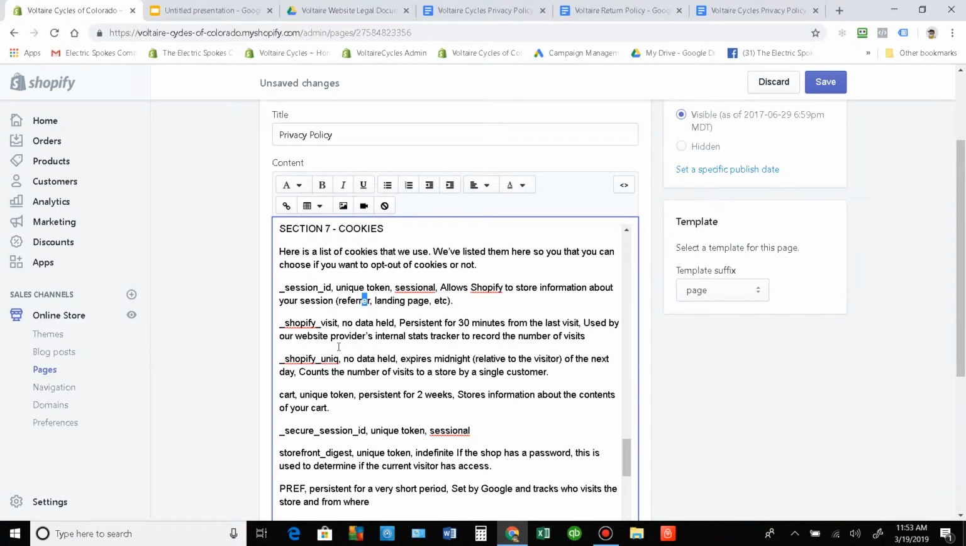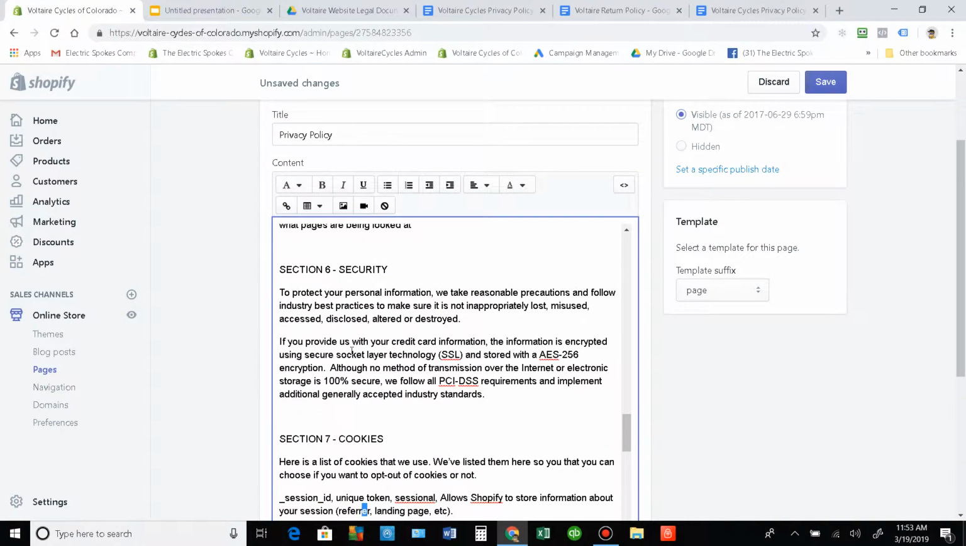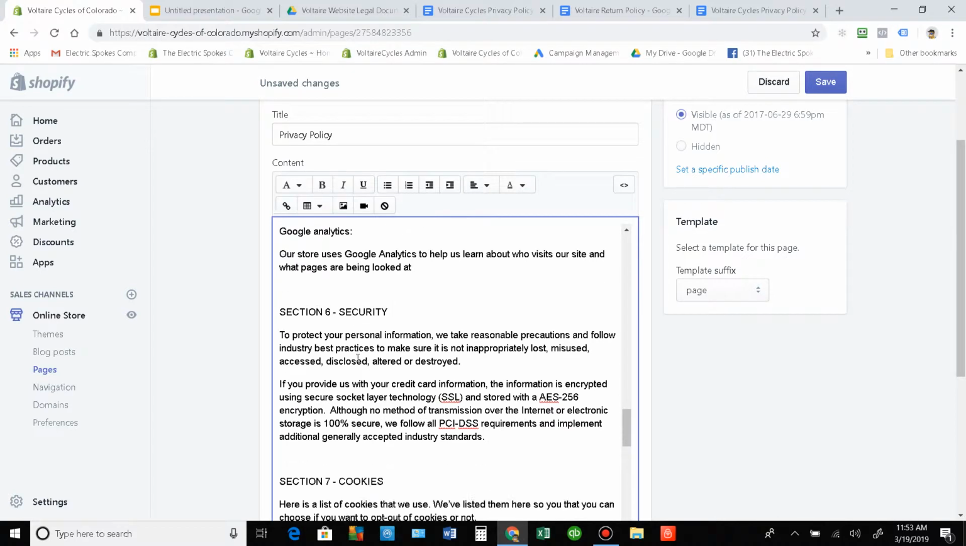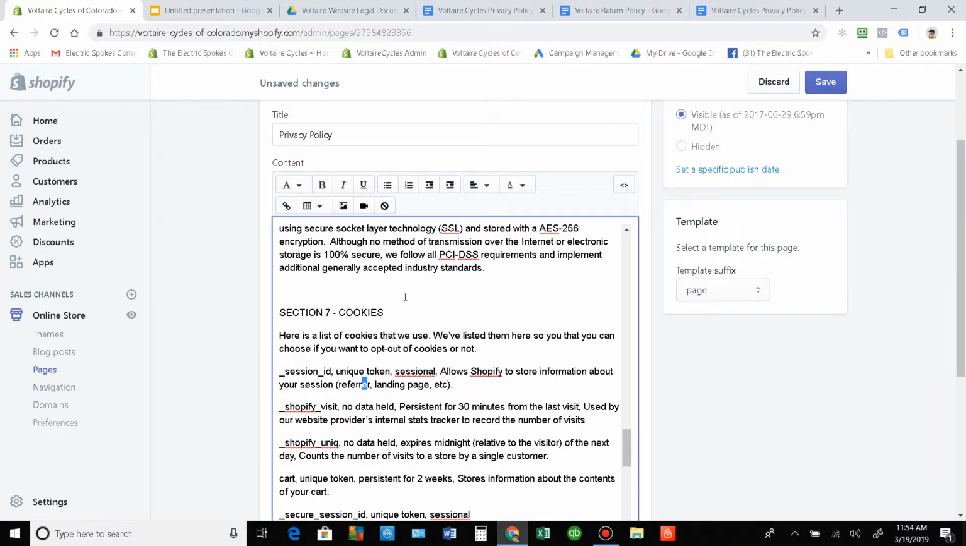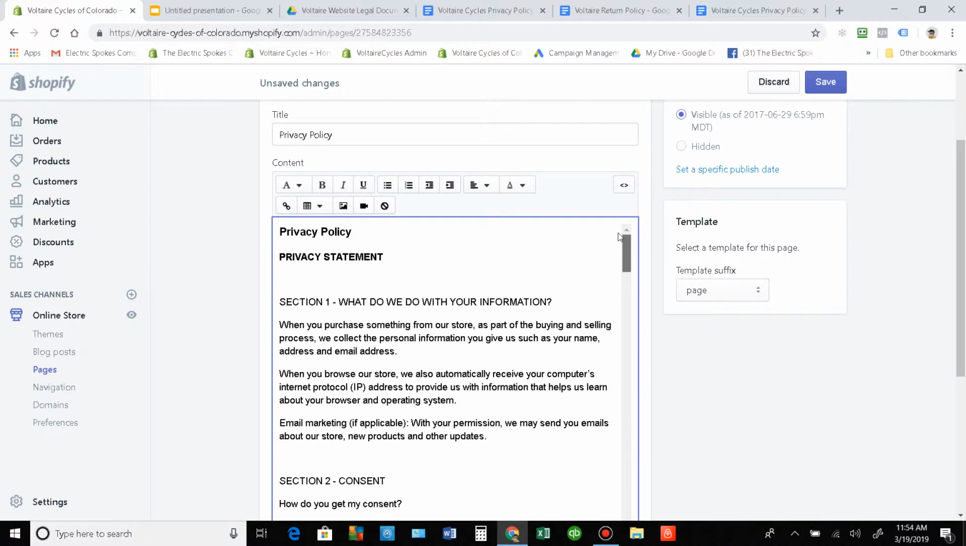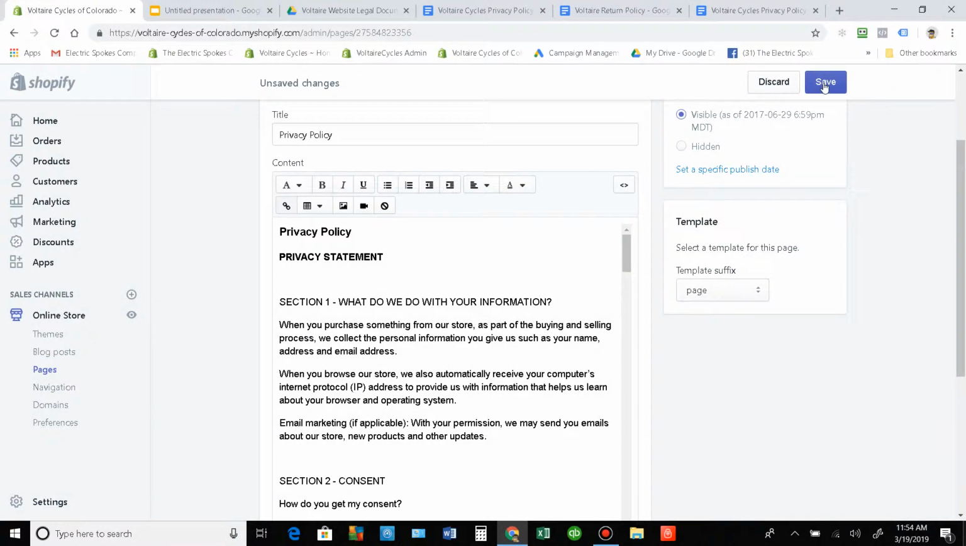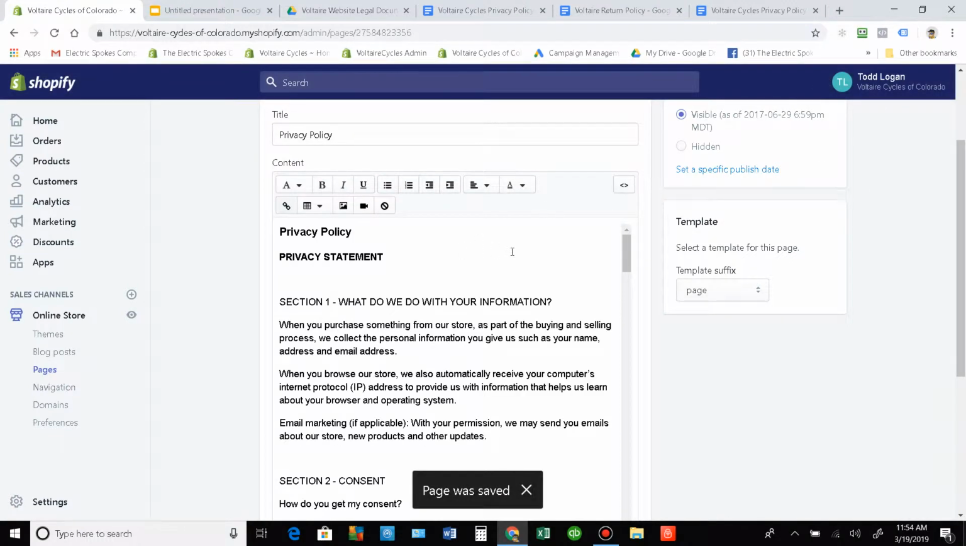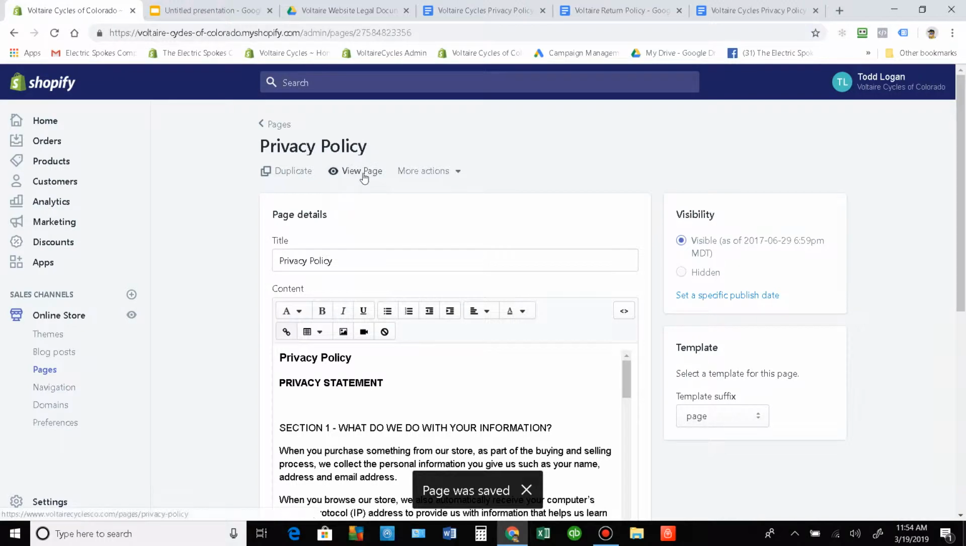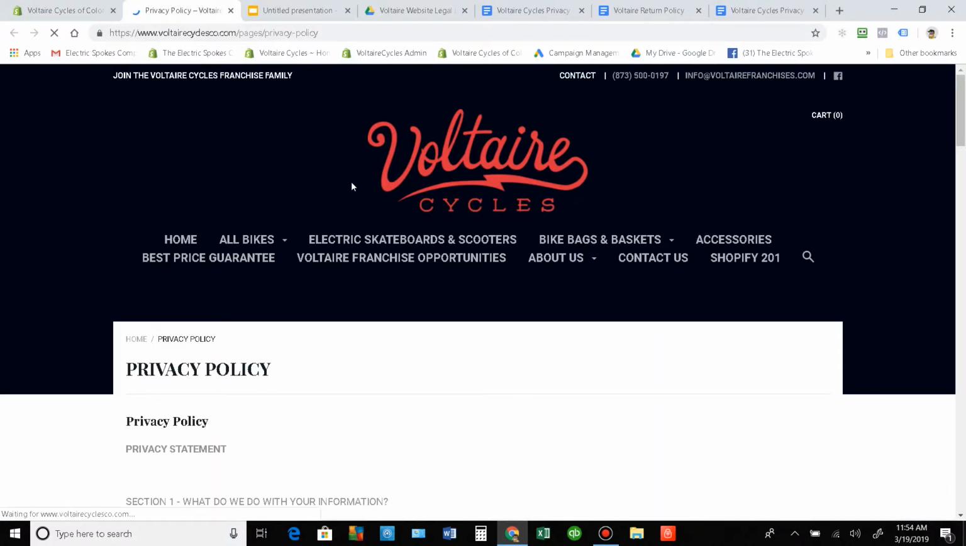We are just beginning today's session with pages. So after you finish that, click Save, and then come back and view the page.